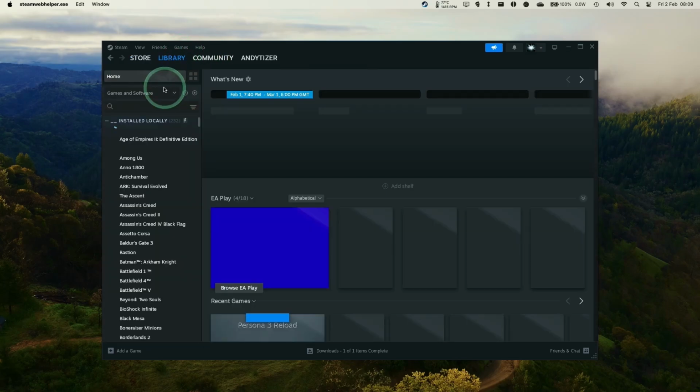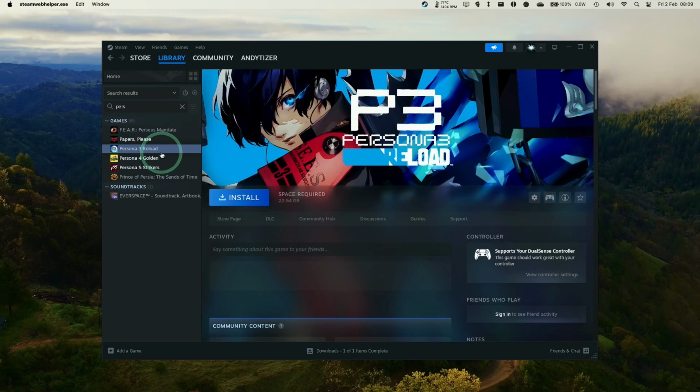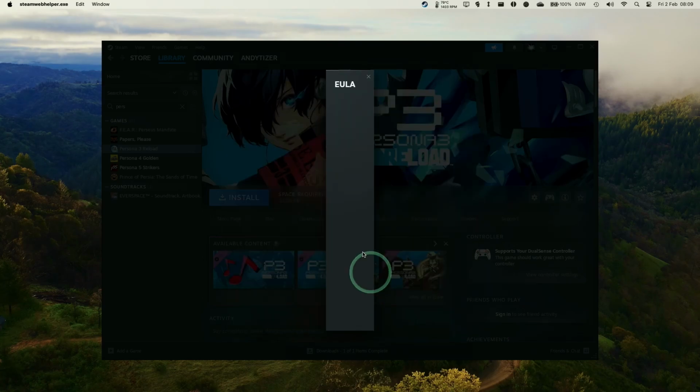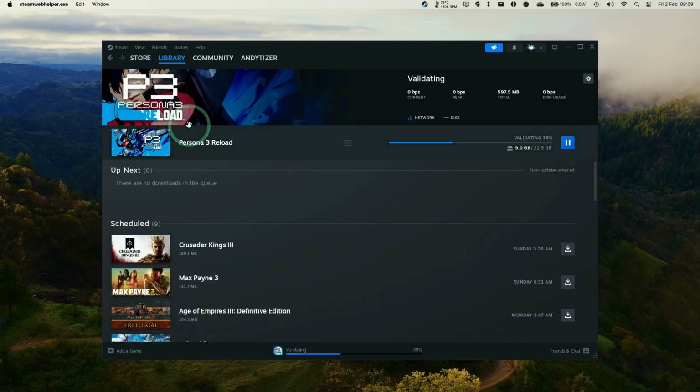So once the purchase has been completed, we can press install content here. Just go to library, pin Persona, and then go to Persona 3 Reload and click install, and then install it into its default location or on an external drive. Accept the end user licensing agreement, and then it's going to start the download process. Just wait for that to finish. It's going to be 22.5 gigabytes. We'll come back once this is done.